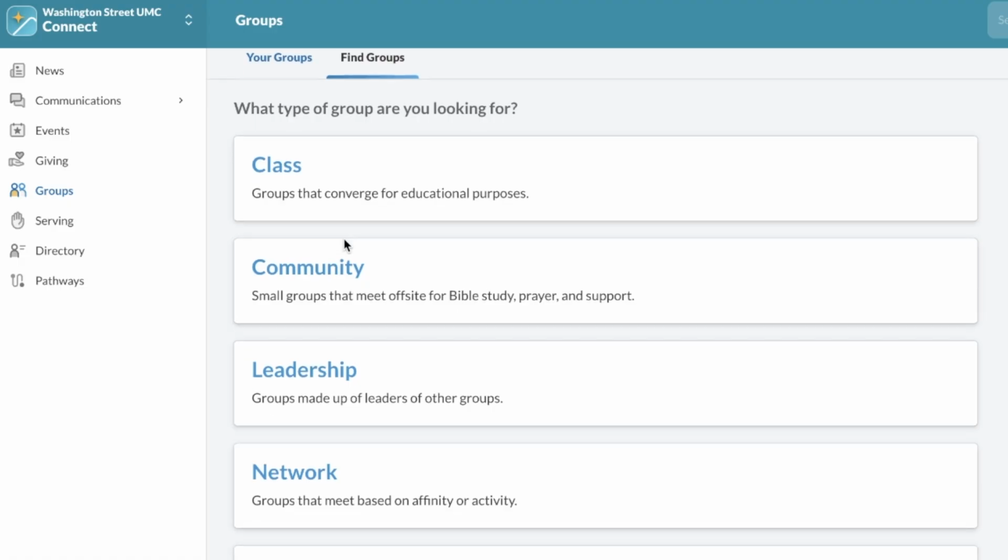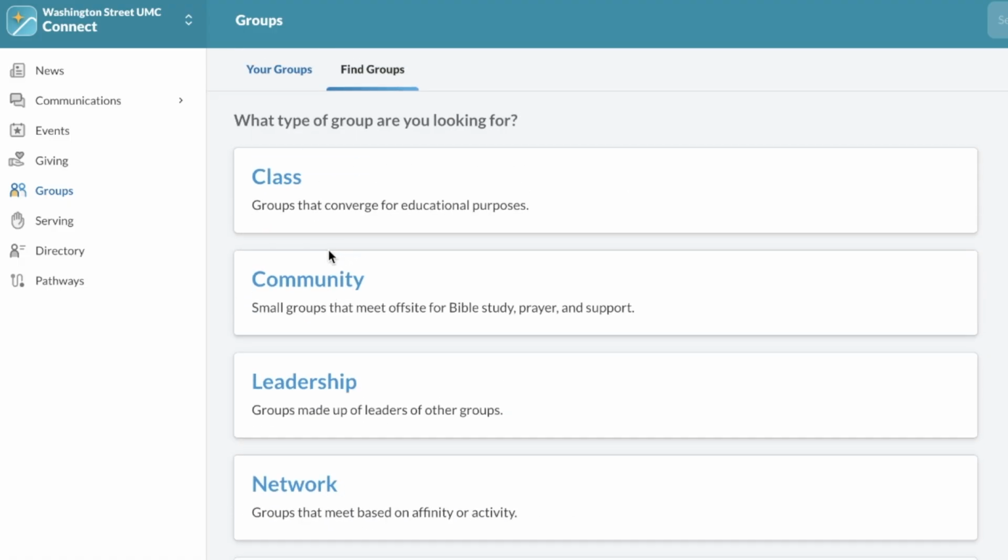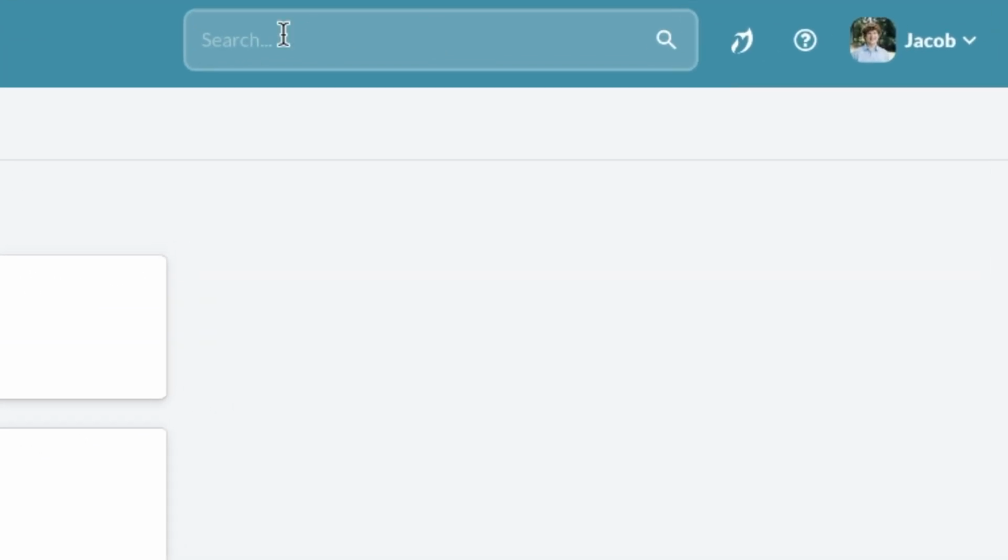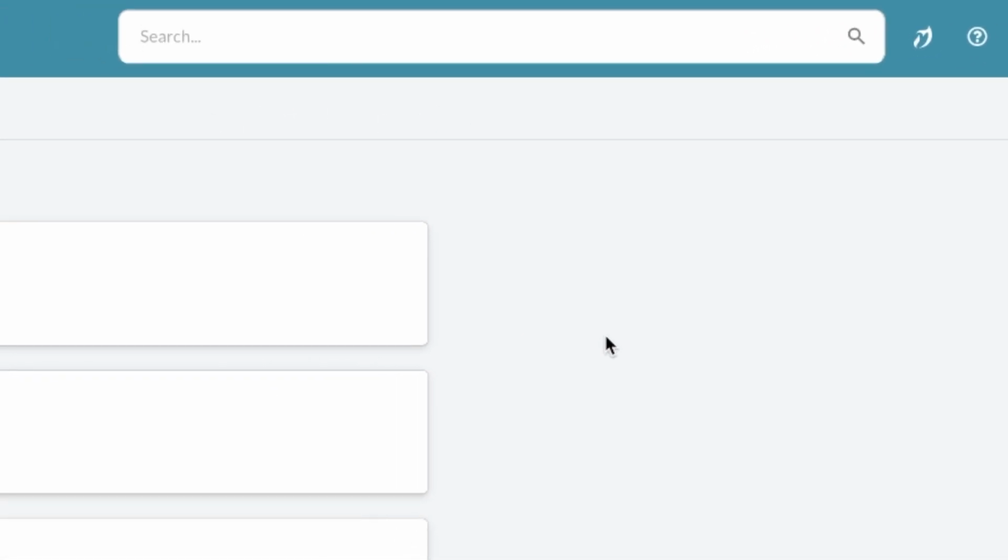Now, obviously, sorting through all these groups just to find the one that you want, if you're looking for a specific group, can get a little tedious. But there's a really easy way to find the group you're looking for if you know the name. You can just come up here to the search bar, and I'll show this off more in a little bit, but let's say I want to look for the Young Professionals group.